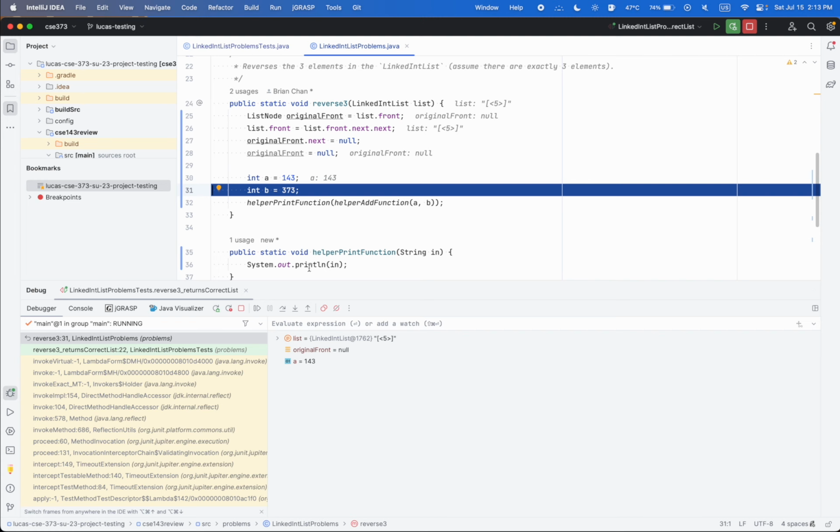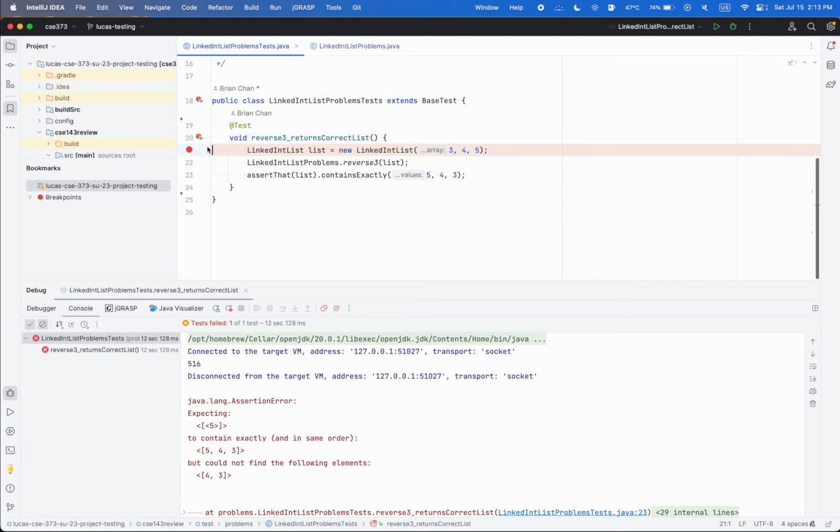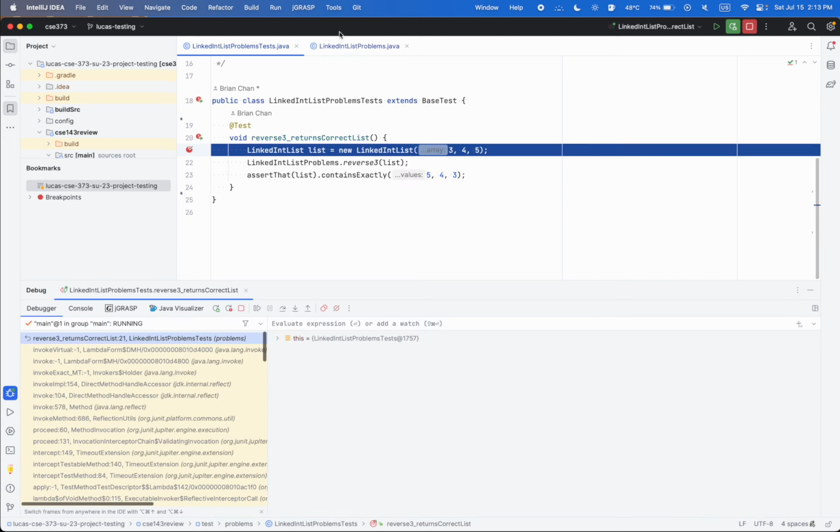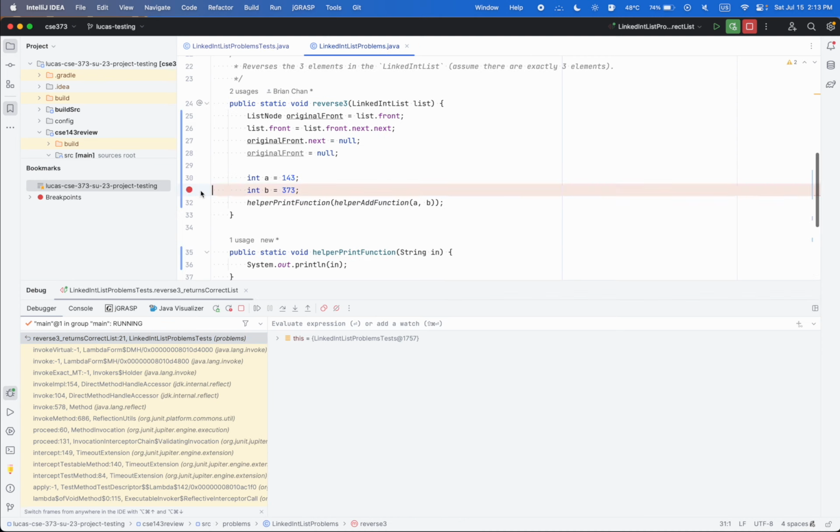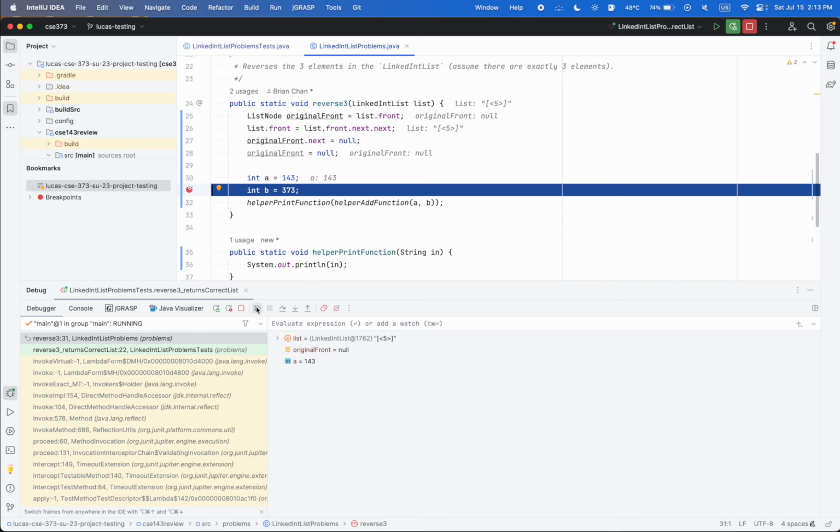Now, alternatively, if you really want, you can also start the debug, put a breakpoint on B, and click resume program. And that'll still take you there. And yes, you can absolutely insert new breakpoints while you're in the same debug session. That works.